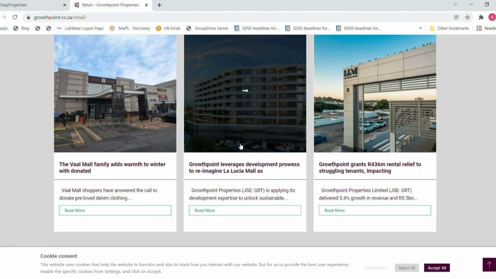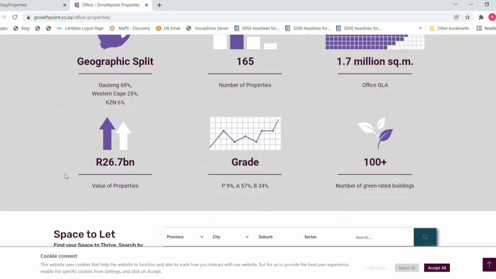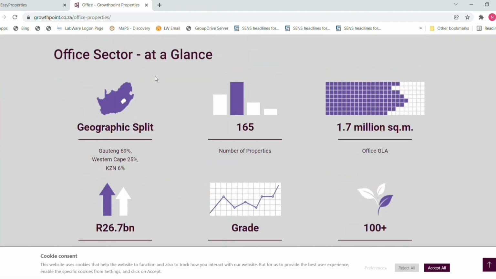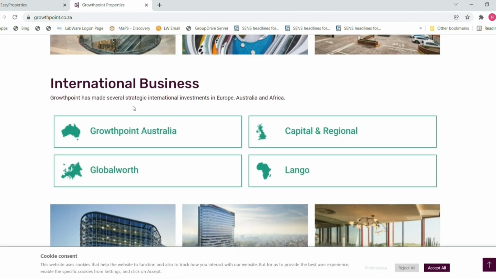This is only the retail. What about the office? Let's go and click on office. Office, they actually say geographic split. They've got 69% of their offices in Gauteng, Western Cape 25%, KZN 6% in total, 165 properties. This is the South African business. What about their international businesses?